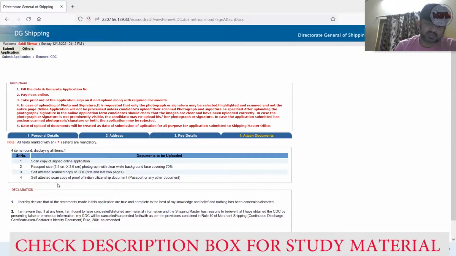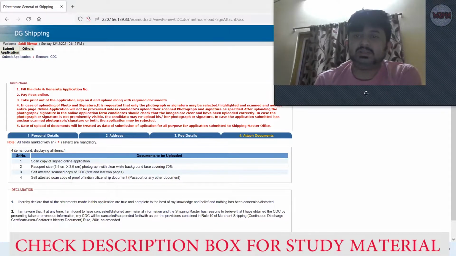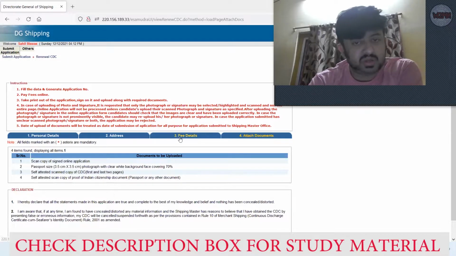So scan copy of the signed application, passport size photograph, self attested scan copy, and your address proof or the passport. So these details will be required. The basic thing I want to discuss over here is in which circumstances you will require this renewal of CDC. Renewal of CDC is required when you have completed 10 years as a CDC holder. That time you will require the CDC renewal procedure, otherwise you don't require this.